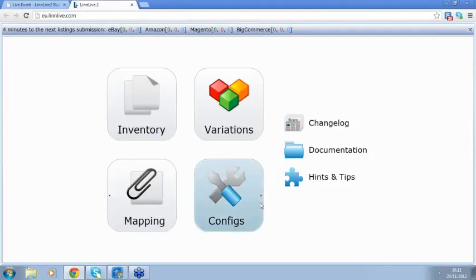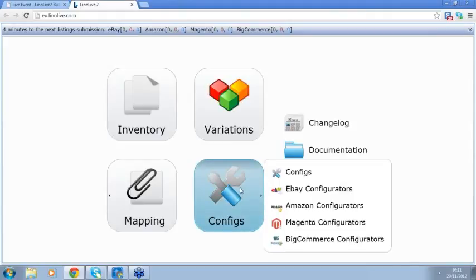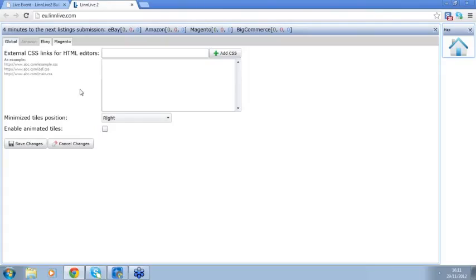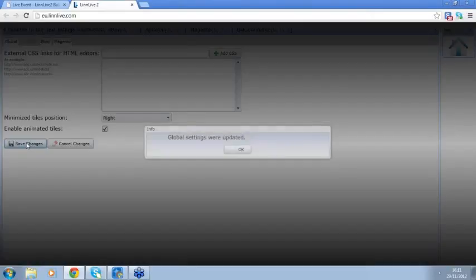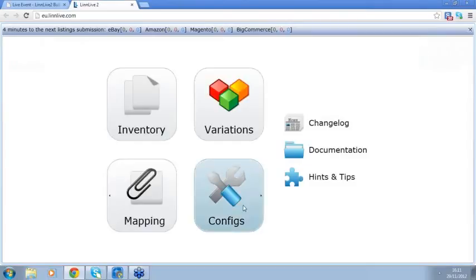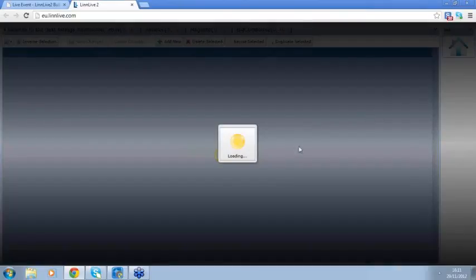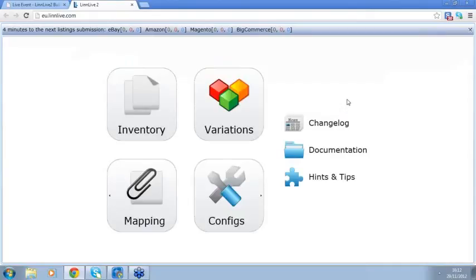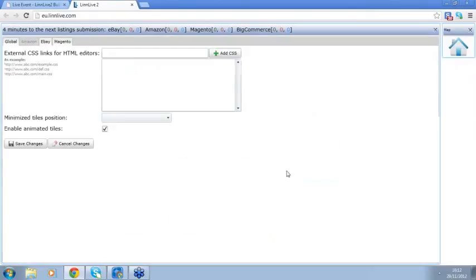Okay, so let's go and see what we've got on the configurators button. See if I click on configs, I can either tick or untick enable animate titles, and if I tick it and save changes, the titles will be animated when I click on them. But I'll have to re-log into LinnLive, so let's skip that.